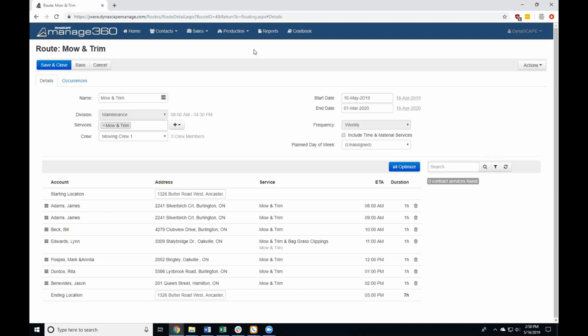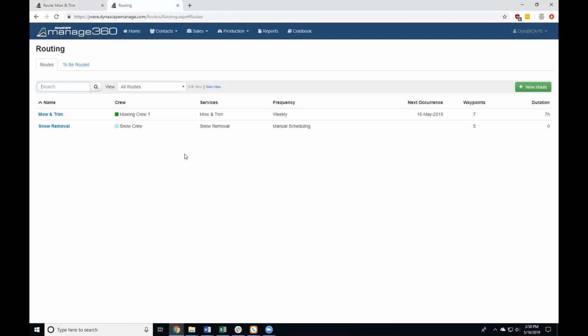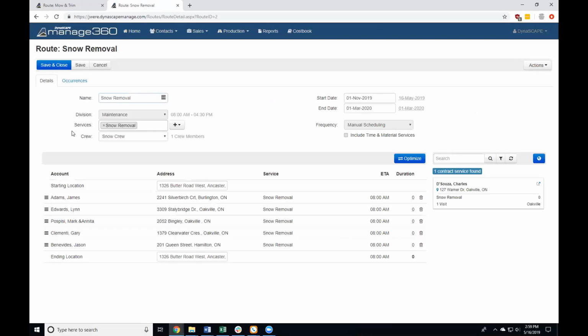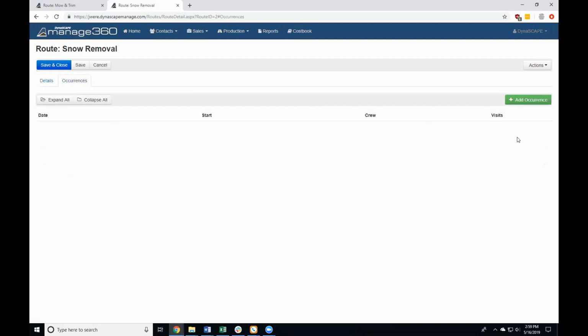But a good example, just to mix things up a little bit, would be showing you something that has no recurrence pattern. Something like snow removal, where every visit is unpredictable. We can't predict ahead of time, at least not too far in advance, when exactly it's going to snow. So it needs to be flexible and needs to happen the moment you need it. So I've got this snow removal route already prepared for this example. As you can see, it's got a bunch of properties and no occurrences as of yet.